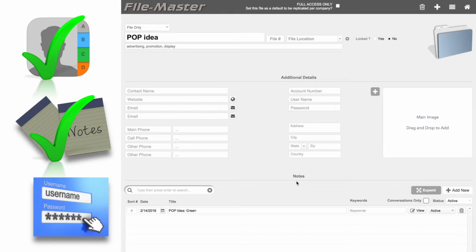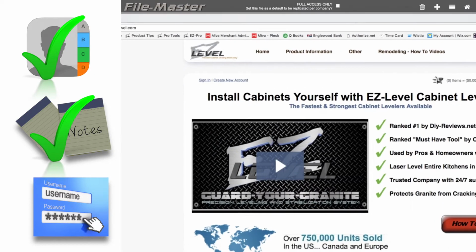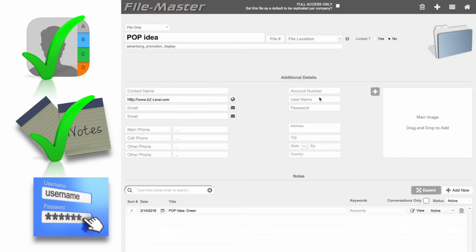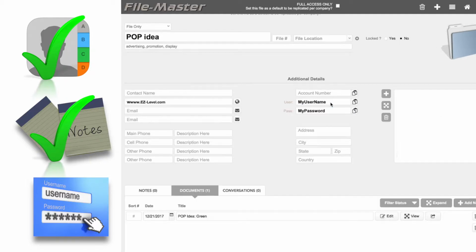Now let's say we have a web address, put it in here, click this little icon, and it'll open up the web address instantly. And while we're at it, let's put a username and password in here so we never have to think about that again. Now, see this little icon here? By clicking the icon, it copies the contents of the field onto your clipboard so that you can simply paste it in anywhere you like in a browser.